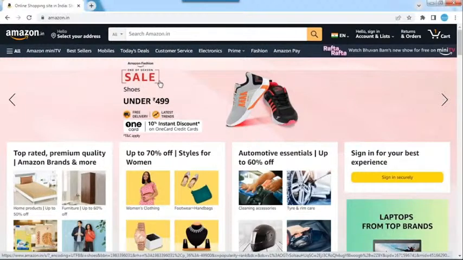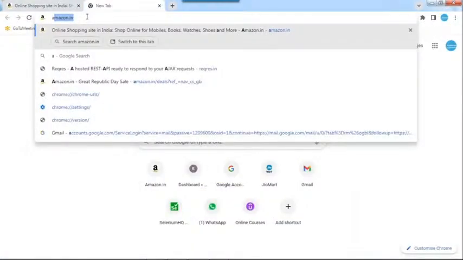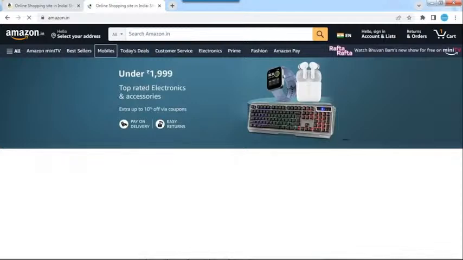Manual testing means what? I'm not using any tools, I'm not using any script. Then how am I testing? Manually. I'm passing the URL here. This is the URL. I'm passing the URL and clicking the enter button and doing the testing.